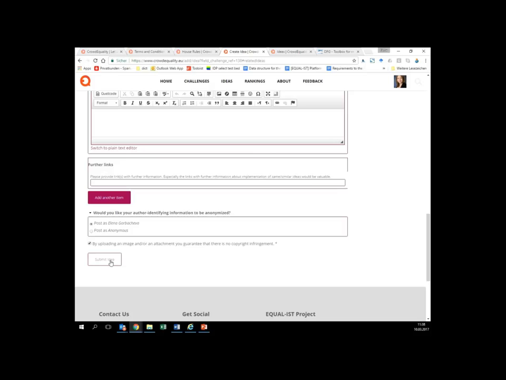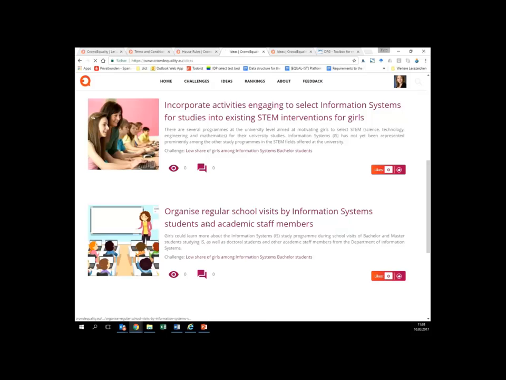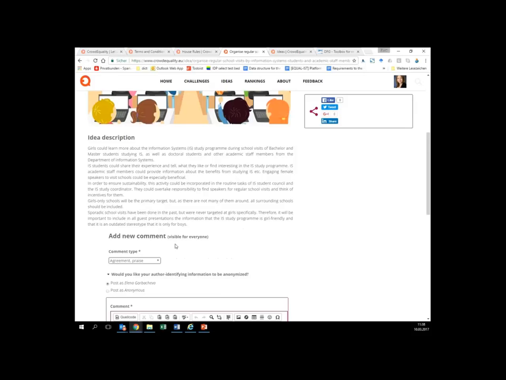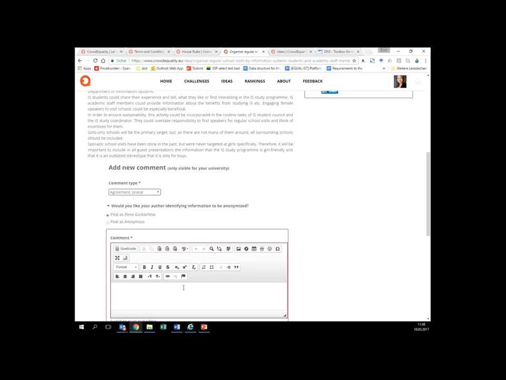And now if we go to the ideas phase, we can see that this idea has been added, and we can see the window of this new idea, and in the upper right corner, which challenges it addresses, and now you can comment further on it. And again, as I already mentioned before, if you would like to provide comments in the local language, then just switch to internal view, and then you can post any comments which would be only visible to the members of your university. Okay, that was about the idea, and now are there any questions here?